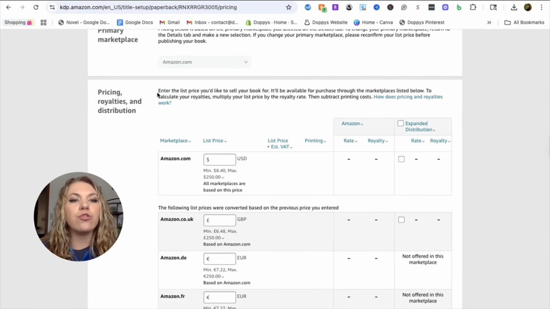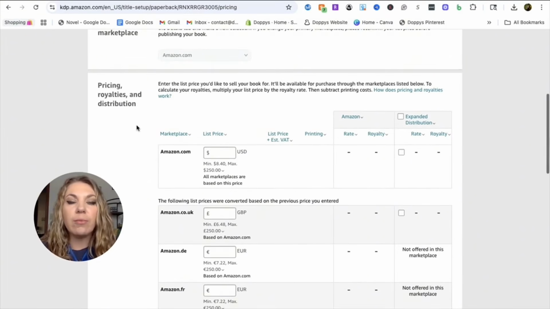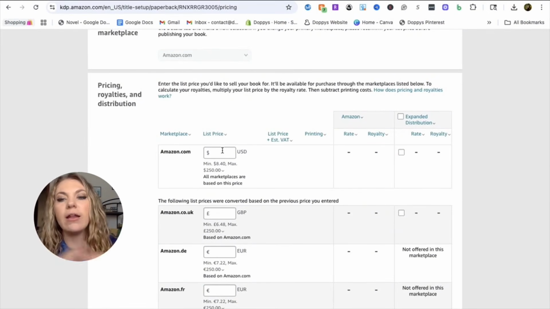Then going down here to pricing, royalties, and distribution. So this is kind of like the fun part because you get to pick how much you want to list your book for. So for this, you kind of have to be strategic on what you want to price it at. So it's good to go into Amazon and look at all the different children's books and look at the page count, look at the trim size, look at the topic, and then look at the age range of each book to determine what price would be suited for your paperback.